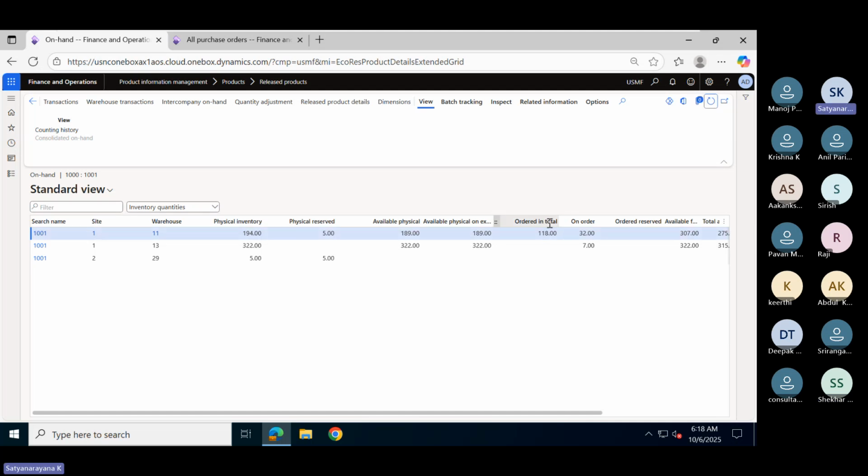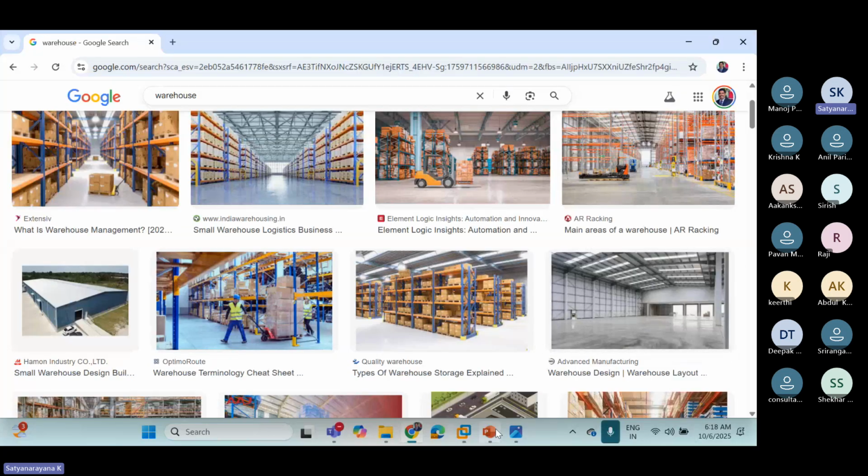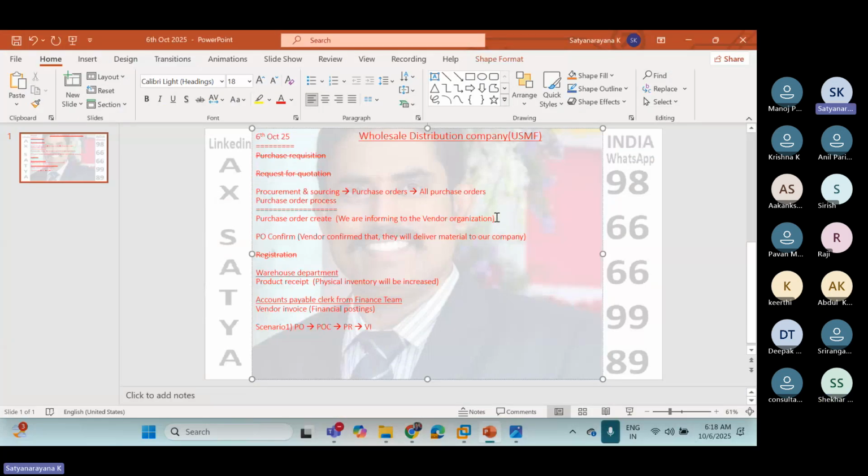This is updated to 118. Now the purchase order is created. The first step we have done. Purchase order created. If you want, you can intimate this one through email or some different way we can send.